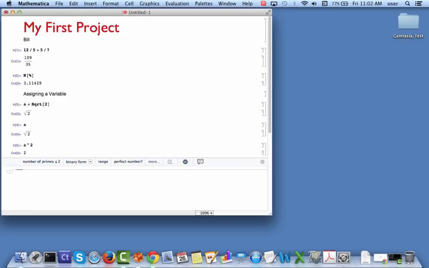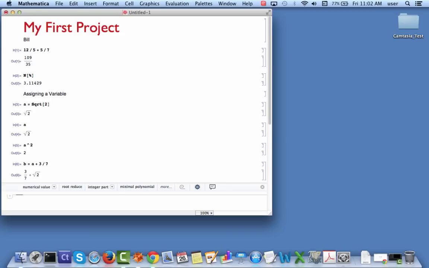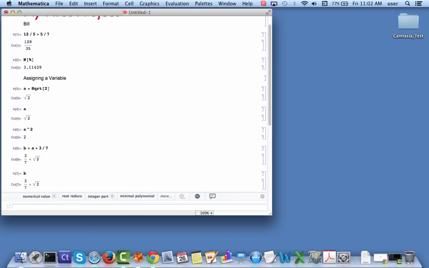Another thing that I can do is use this to create new variables. So let's say that I want b to be equal to a plus 3/7. And then later on, it remembers that now b is the square root of 2 plus 3/7. So it's using the value of a to define another variable.